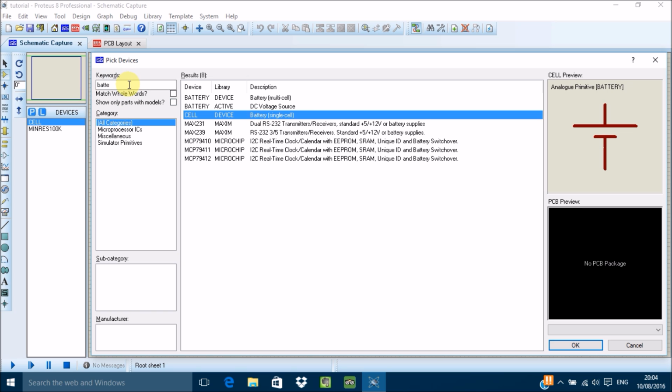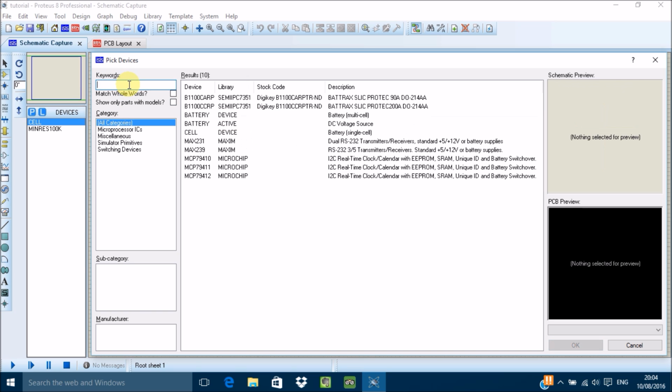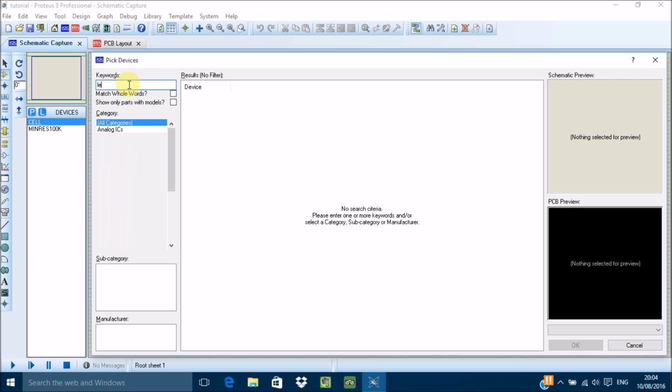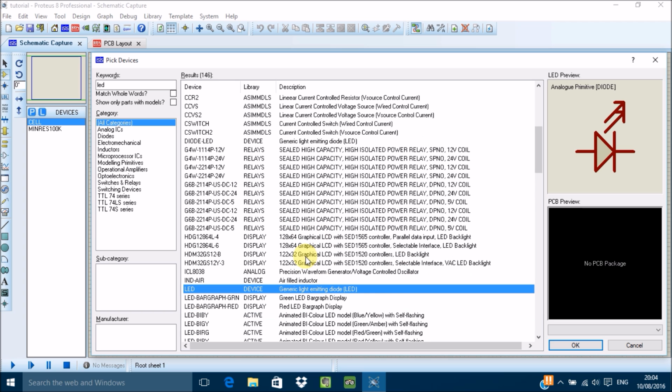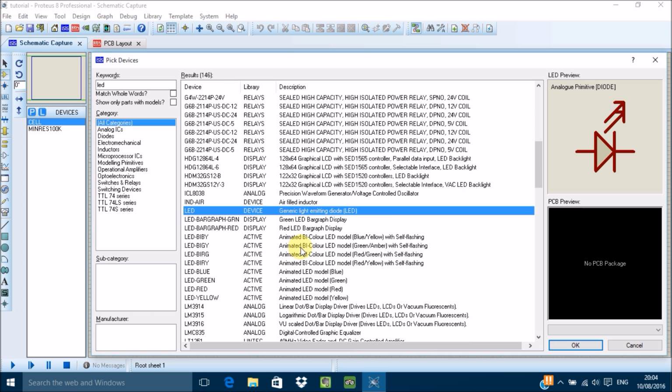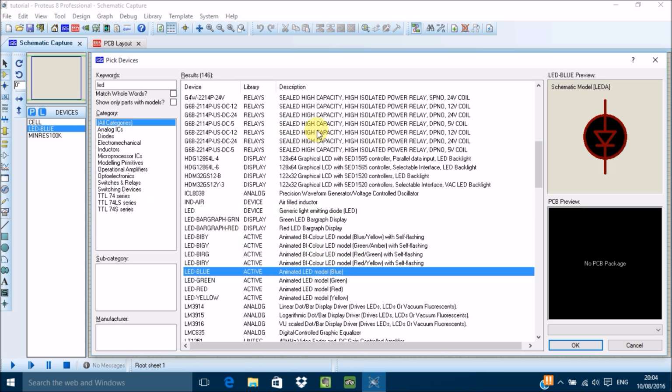Then I'll choose the LED. Enter. So here so many options came, right? Generic, light emitting diode, or there are so many. So I'm choosing the animated one, animated LED model blue. I think these are the sufficient components for blinking the LED. Let's go for it.